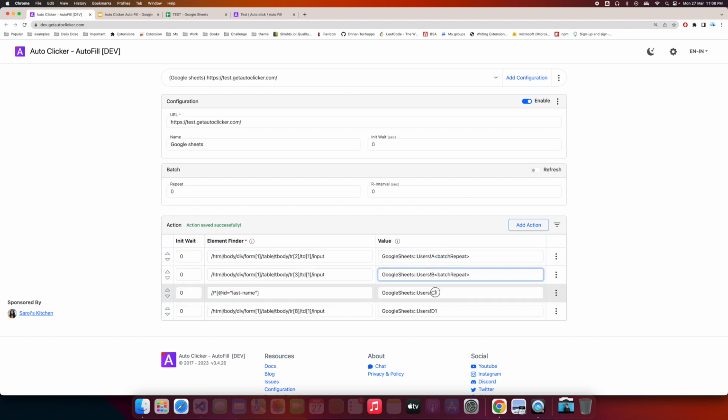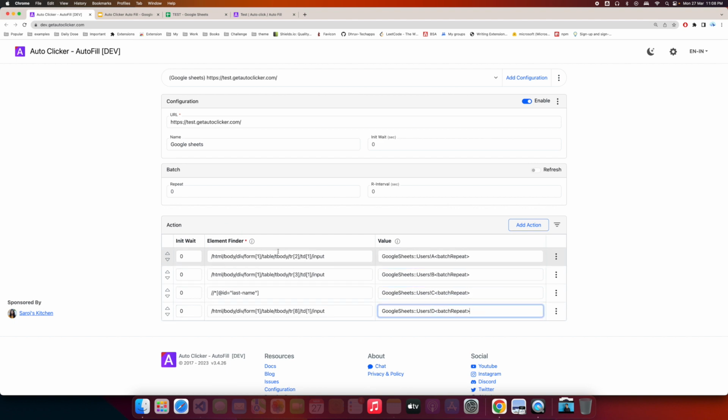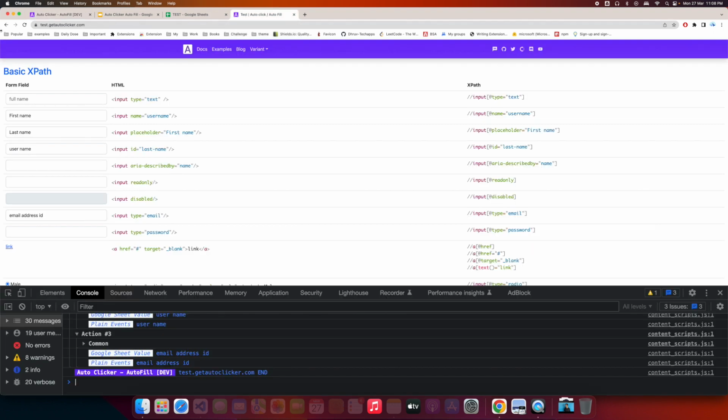Okay, same goes here, and same goes here. And I will say three times with 2 seconds of interval. And let's go back to our configuration and refresh and see.